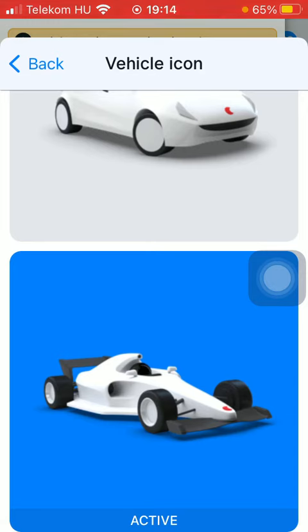So feel free to update it anytime you feel like to do so by coming back to this section and just simply tapping on the relevant one that you would like to change it for.